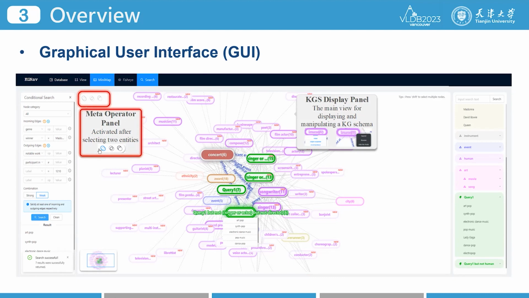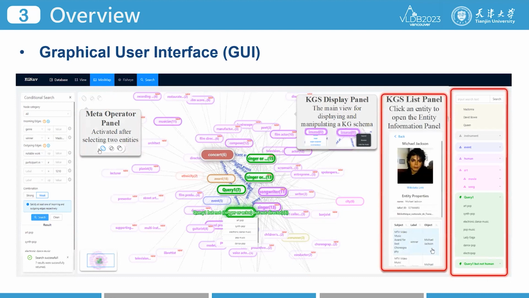The meta operator panel is a panel specially designed for the meta operators described in the last slide. This panel will turn active when the user selects two hypernodes at the same time. The KGS list panel displays the hierarchical relationships of hypernodes in the schema. When users finally click on an entity node like Michael Jackson, it will switch to the entity information panel, which will include properties and the triples of this entity.